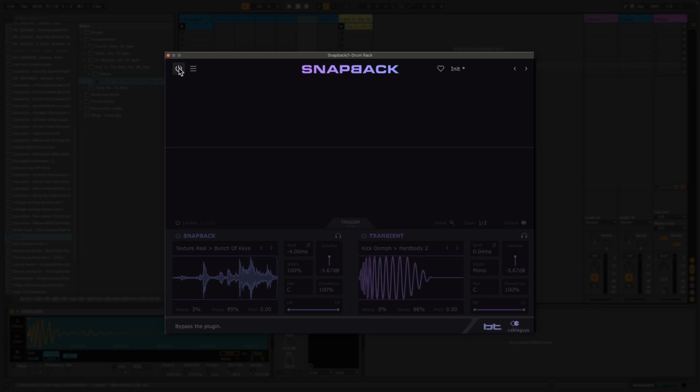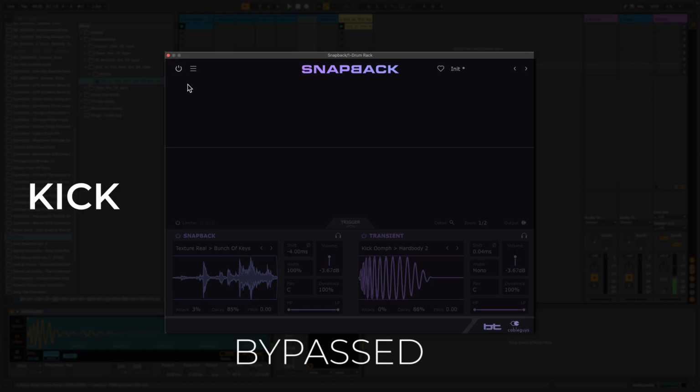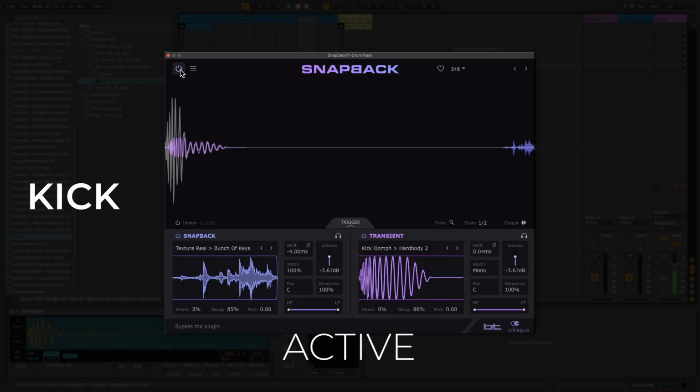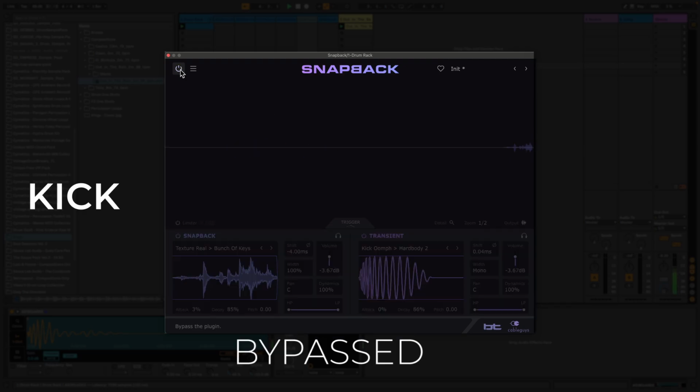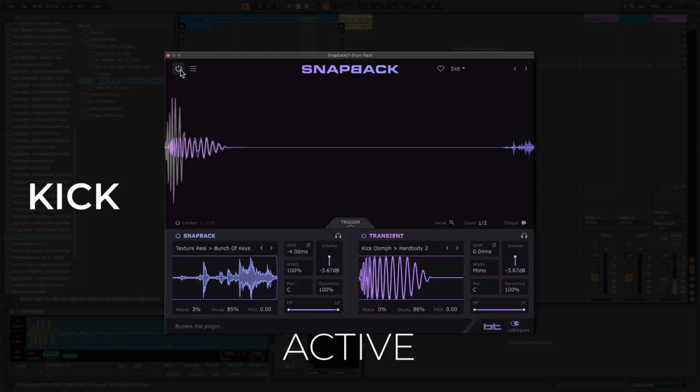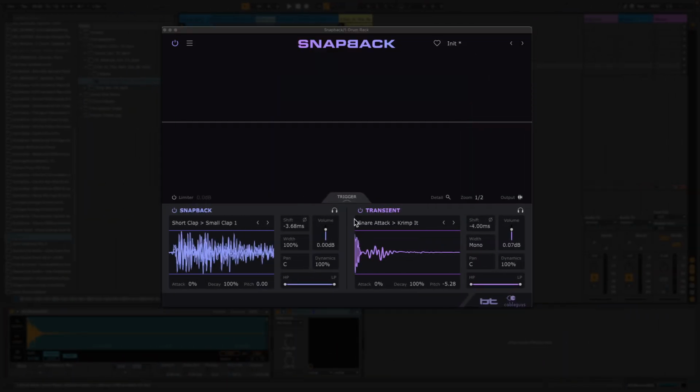So let's start with it out, and this is a kick solo, so you can just hear the kick by itself. Let's hear that one more time on the snare. Let's start with it out.